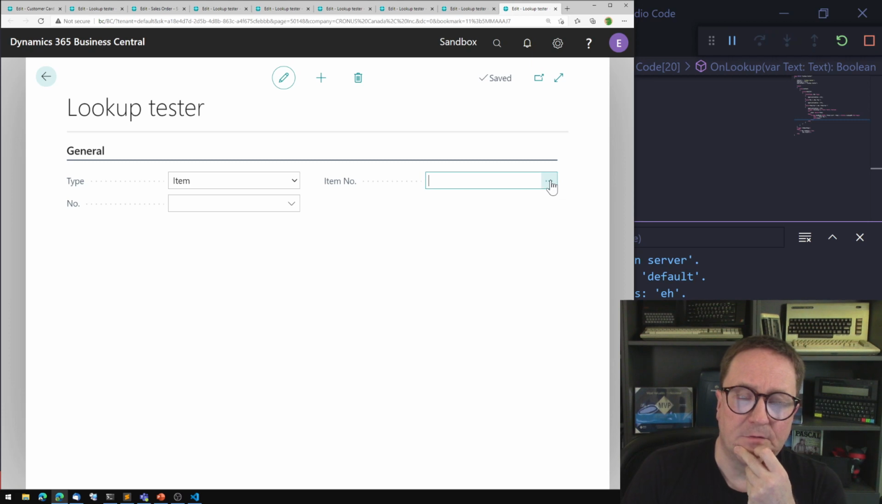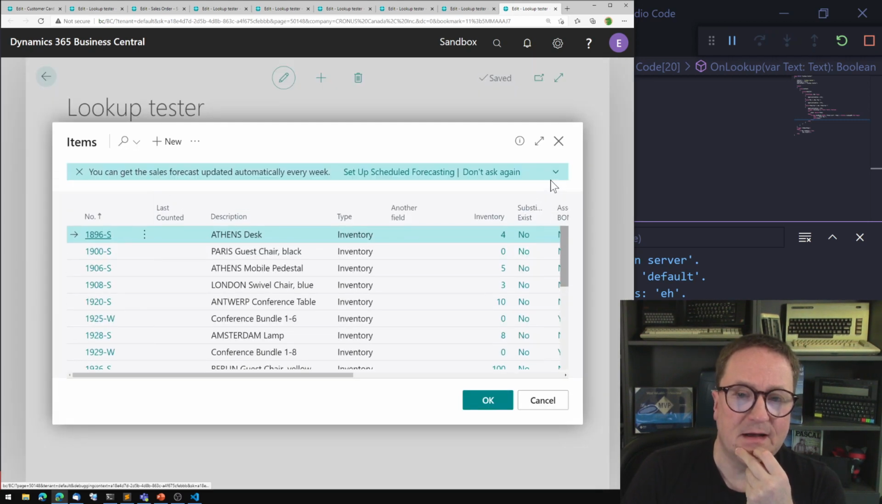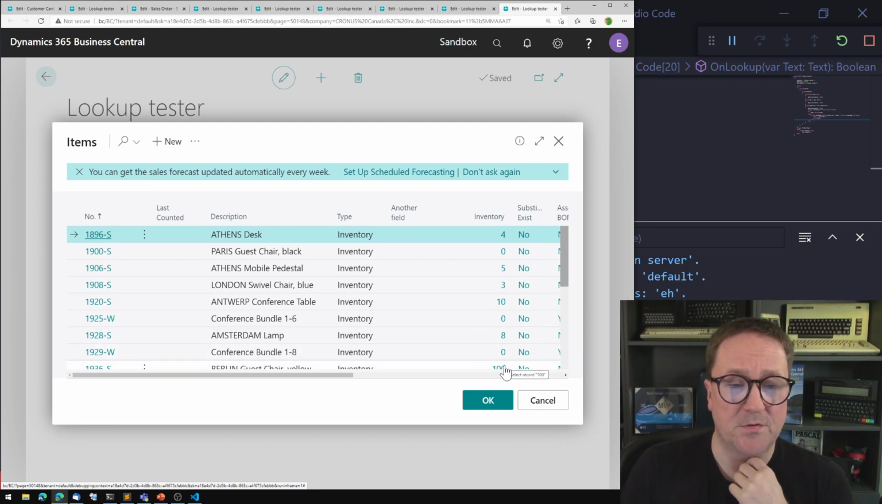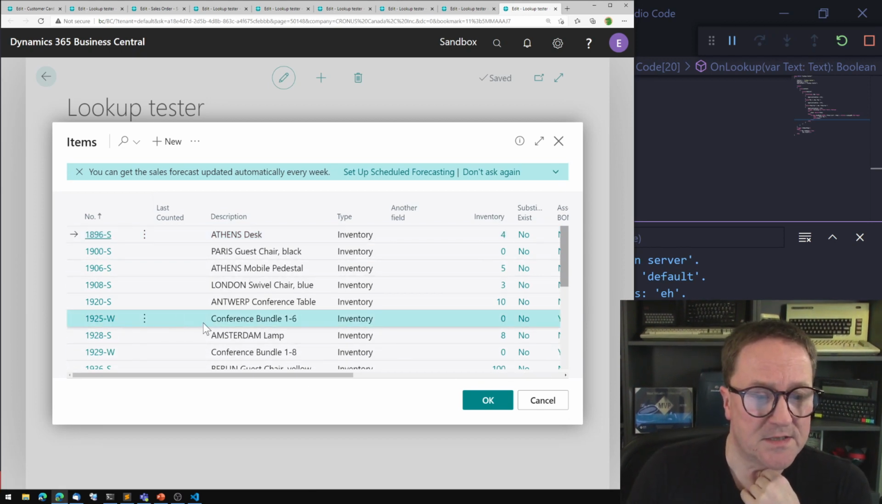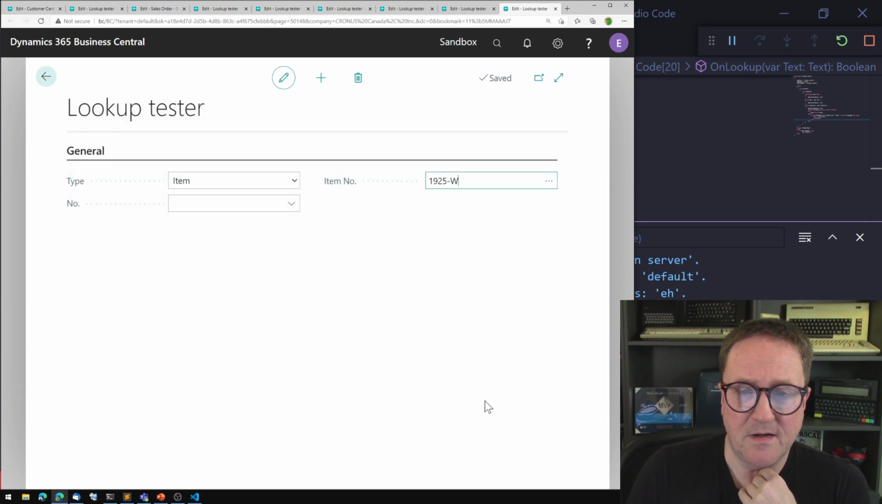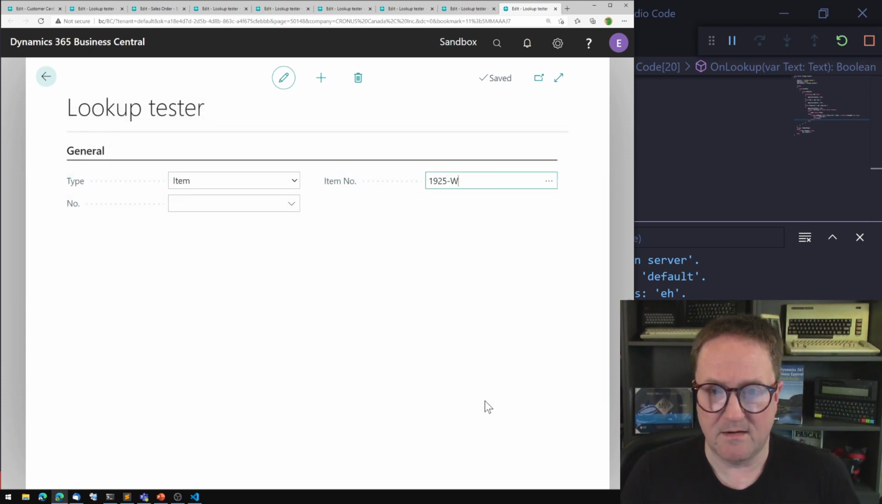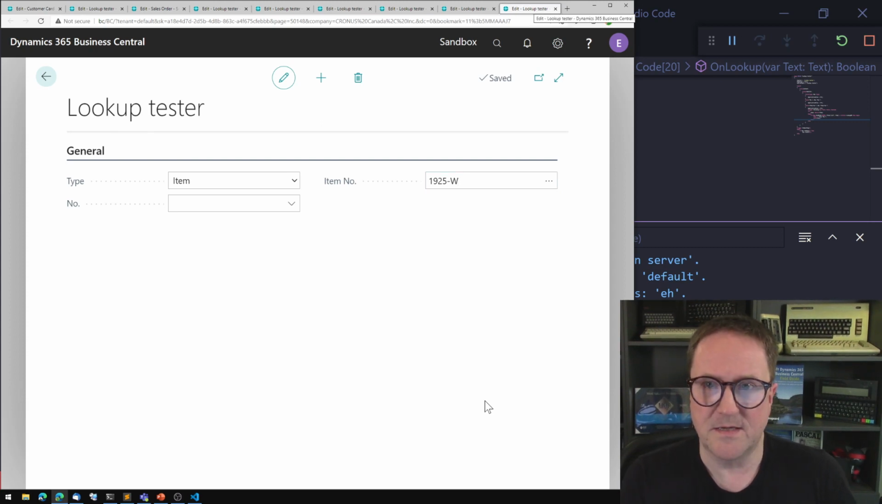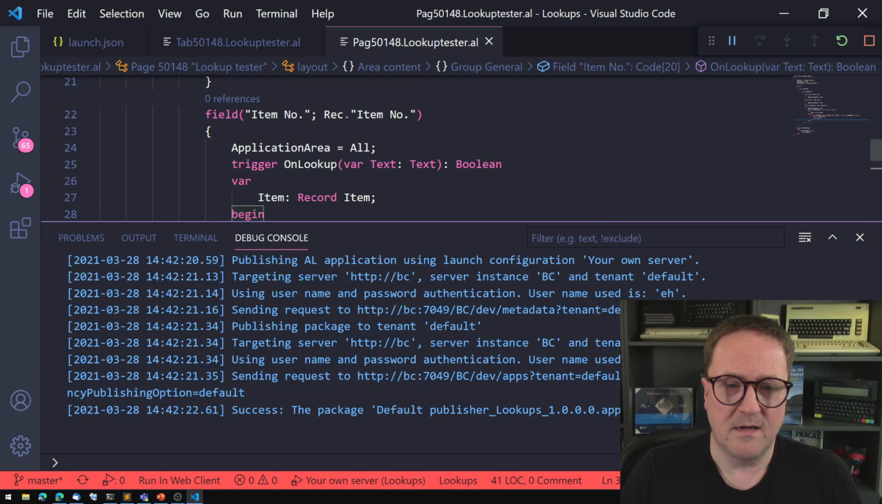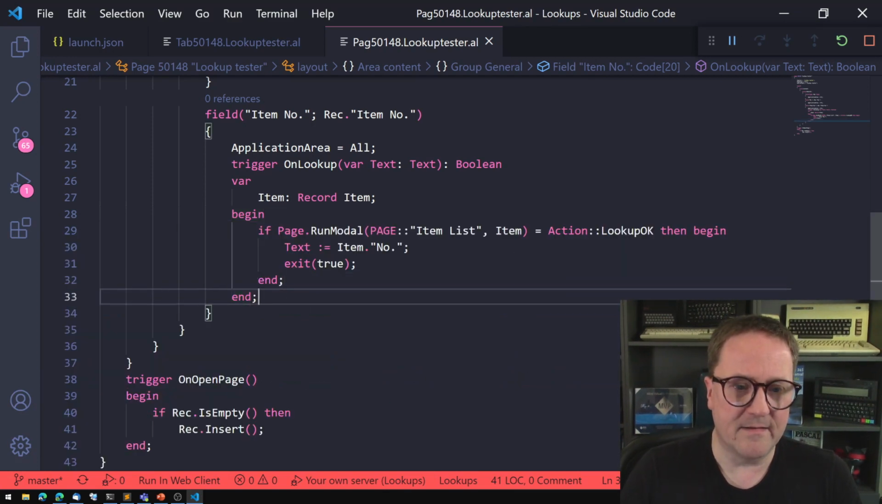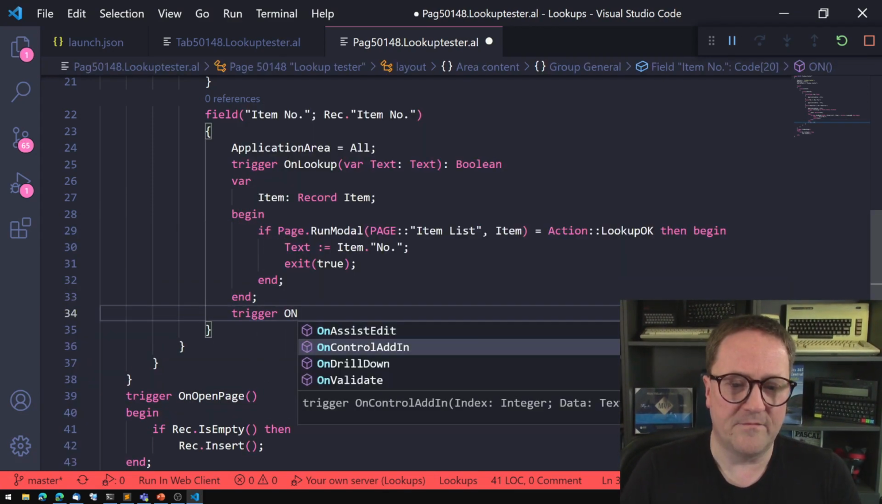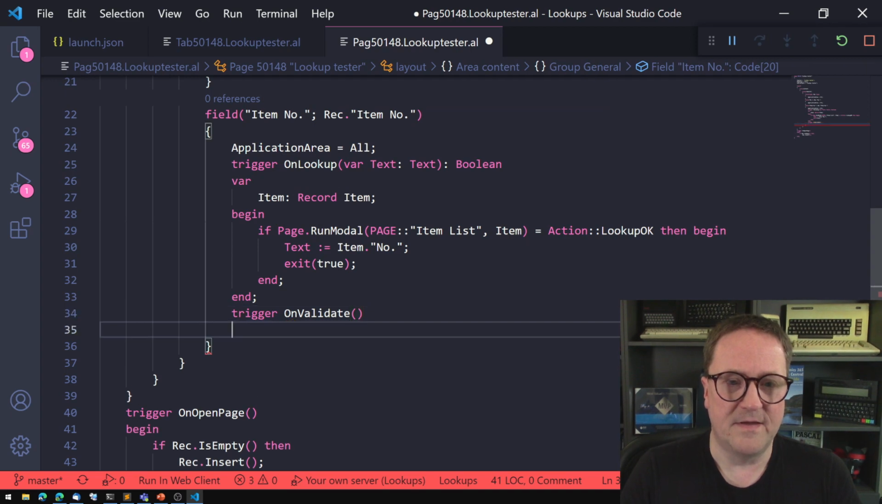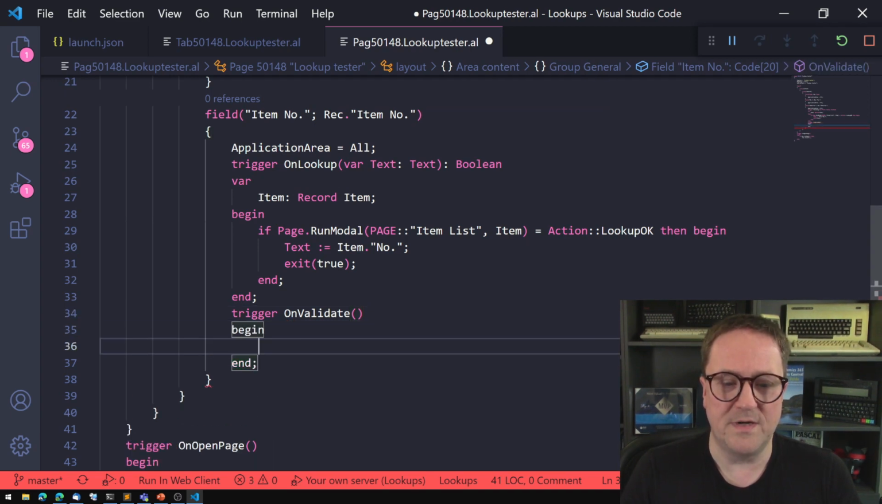I hit the 3 dots. You see now the list totally changed because now it knows that it's in lookup mode. So I can select the conference bundle here and I get the value back as if I entered it. That's very important. So this has not been validated. As soon as I escape the field, if we had an on validate, then this value should be validated.